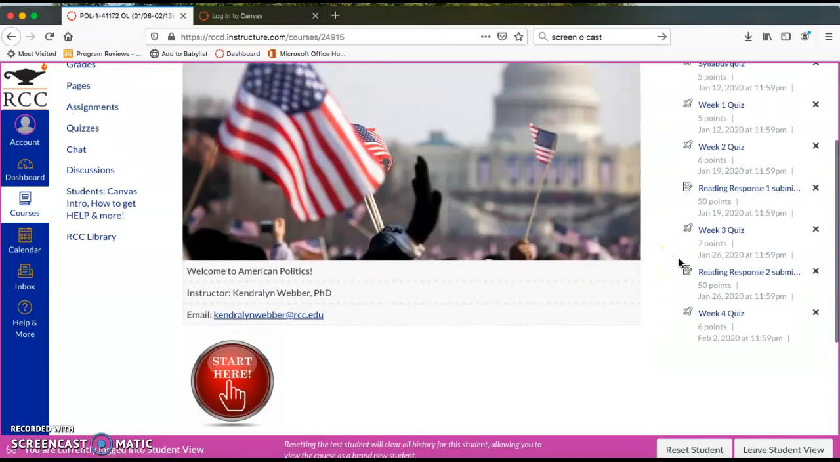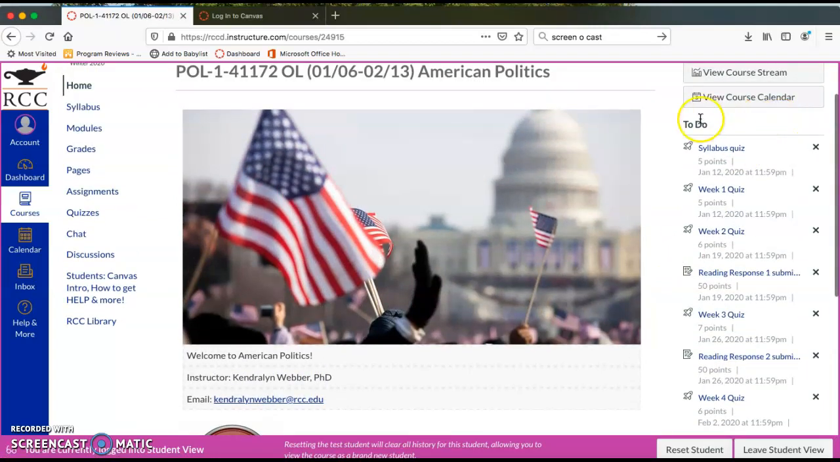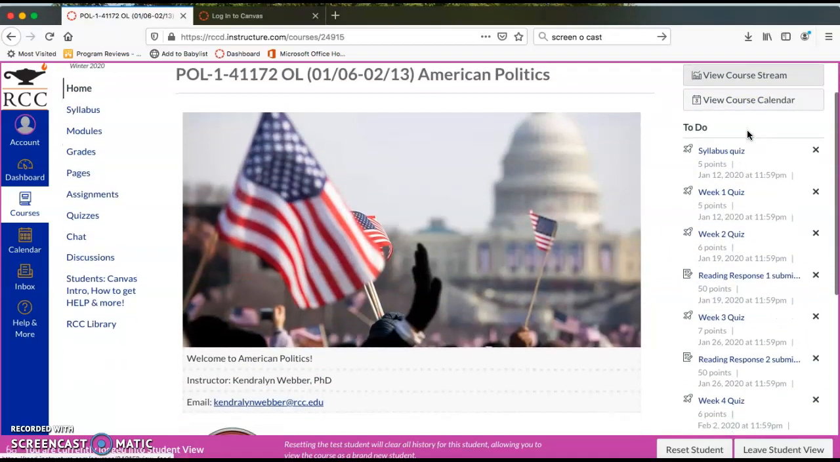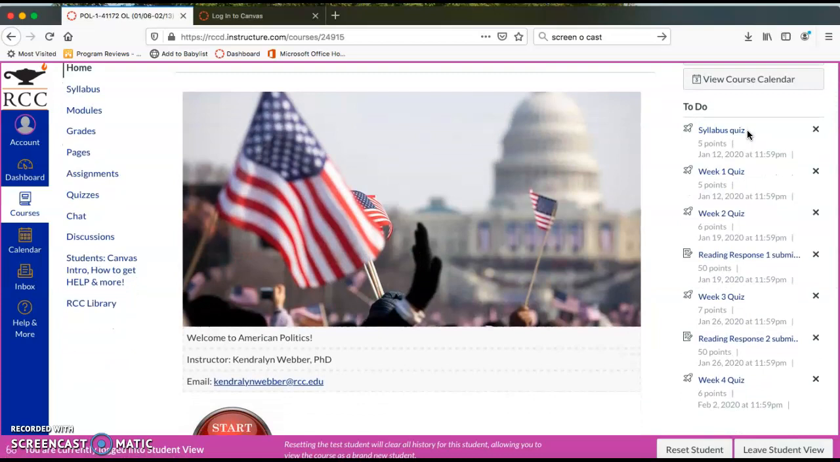Another thing that's really cool about Canvas is over here, Canvas tells you all of the important assignments and quizzes that are coming up in this course, and it also tells you the exact date and time that those things are due. So you'll see right here that on January 12th, which is Sunday night, you need to have finished your syllabus quiz and also your week 1 quiz.